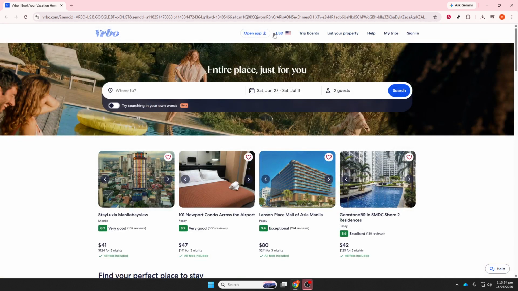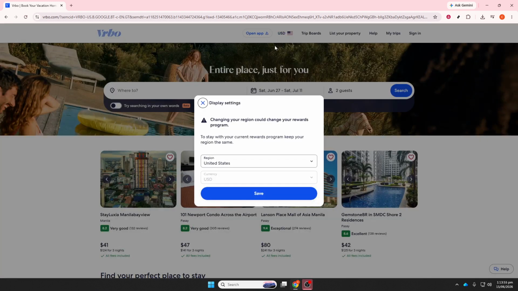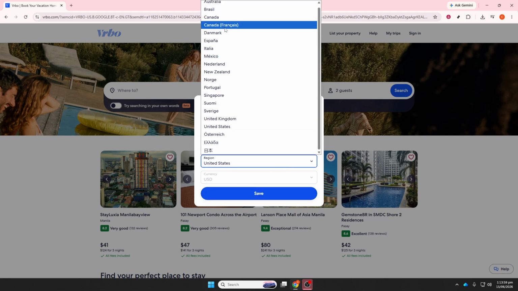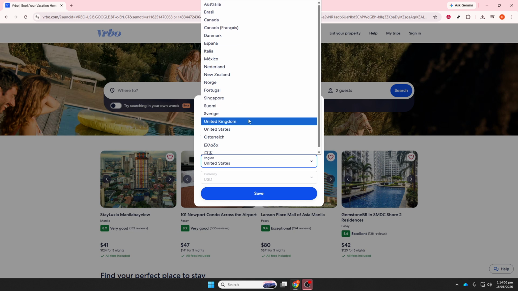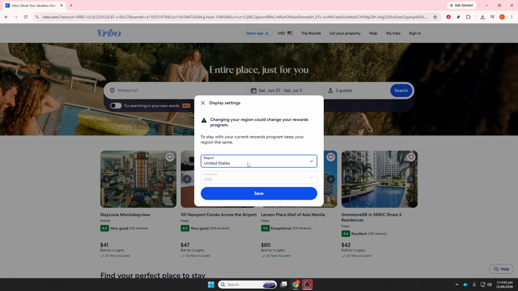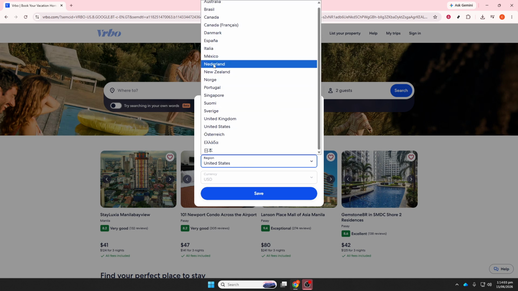Take a moment to find the currency drop-down menu. Click on that drop-down and you'll see a list of available currency options. These may include US dollars, euros, British pounds, and other common currencies. From that list, select the currency you want to use. Choose the one that matches your location or the one you prefer for viewing prices.